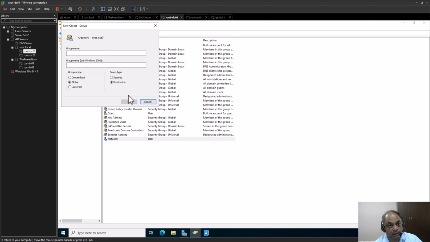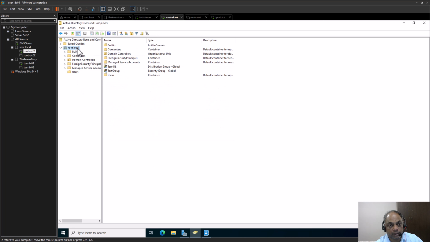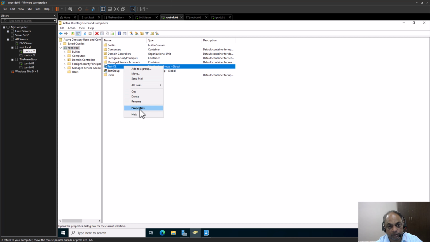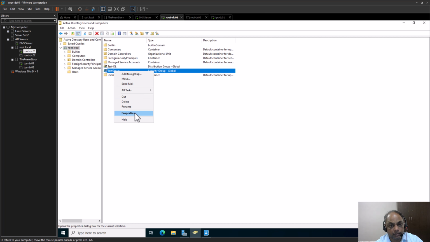A distribution group you can create like this. Suppose I create test DL and I keep it as distribution, and click OK. For now, do not go on group scope; I'll discuss it in detail. Now if you go here, you can see test DL is there, but I cannot show you right now the properties of this group. You go to properties and it is not mail enabled. And as it is a distribution group, I'll show you.